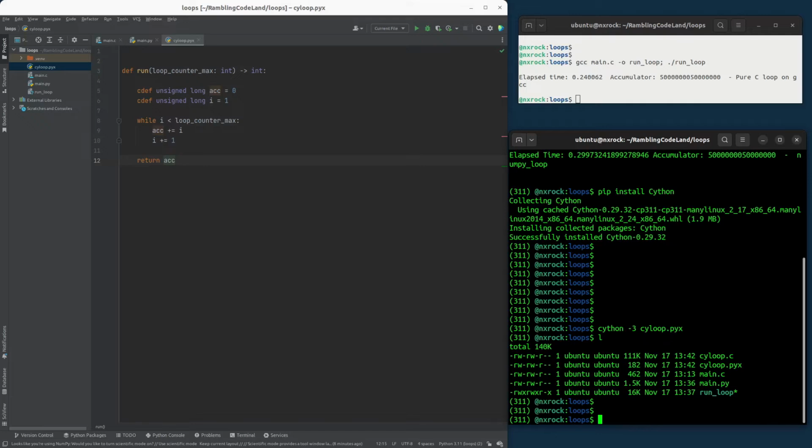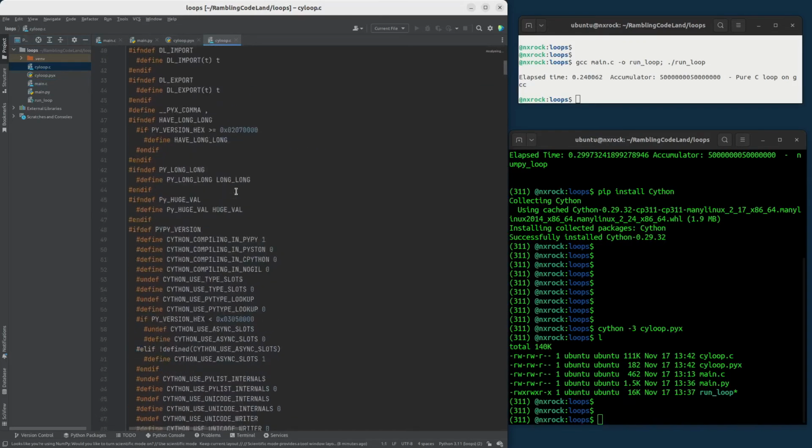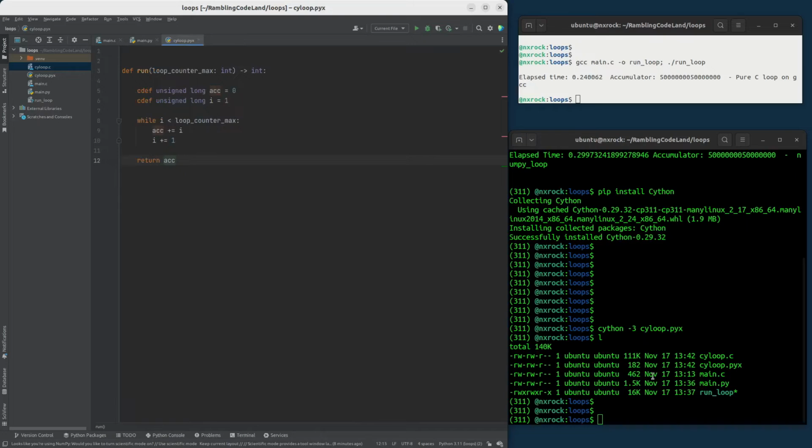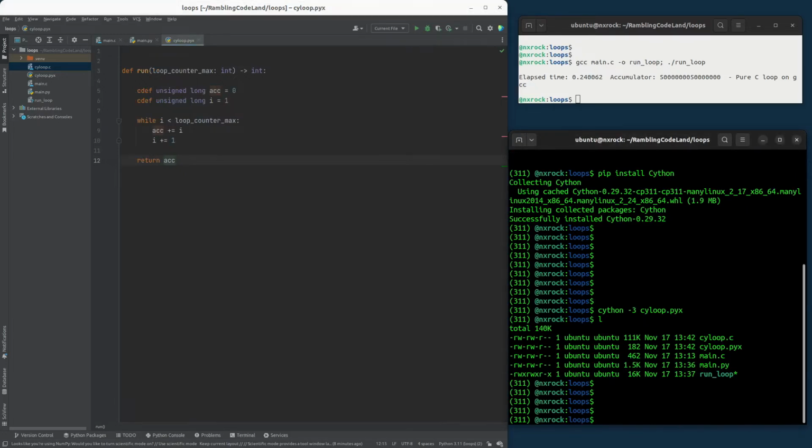Right now, that's a C file. If you have a look at it, I don't know if you want to, but if you do, you're going to get scared. This is all generated by Cython. Don't do it. And let's just use GCC now to compile it.